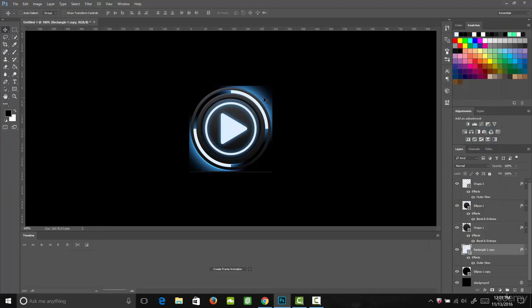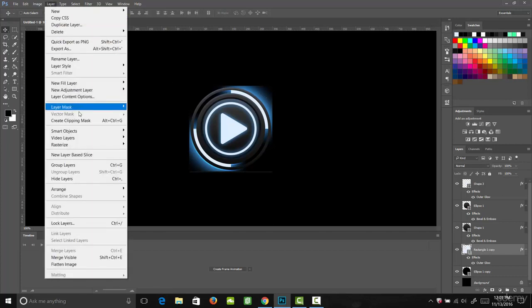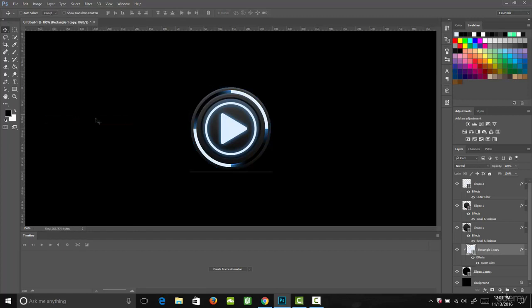Now don't worry about this light that's seeping out over the edge of our button. The way you can fix that is by creating a clipping mask. So we're going to come up to Layer and then come down to Create Clipping Mask. And what that has done is it's clipped anything away that is not within the shape of the layer underneath our clipping mask. So this layer right here with the glowing images is a clipping mask to this black circle.